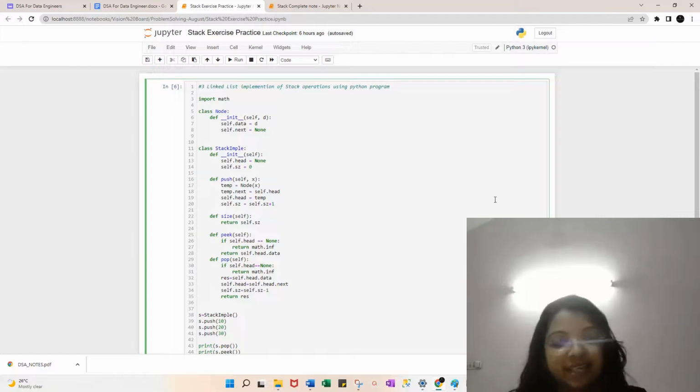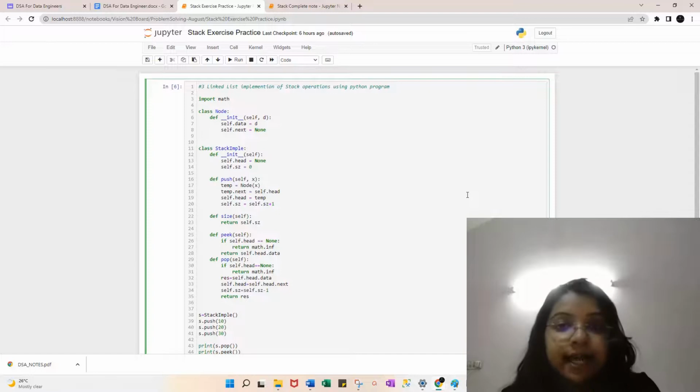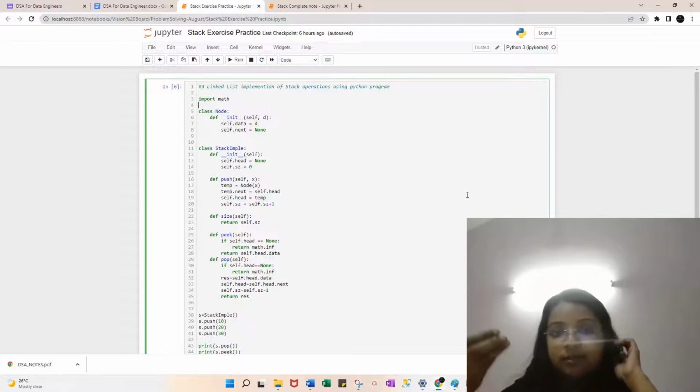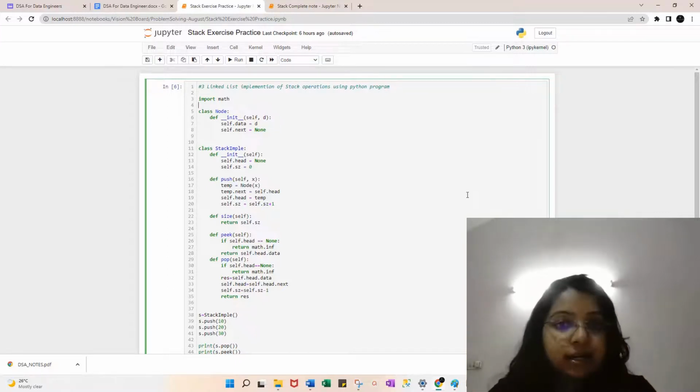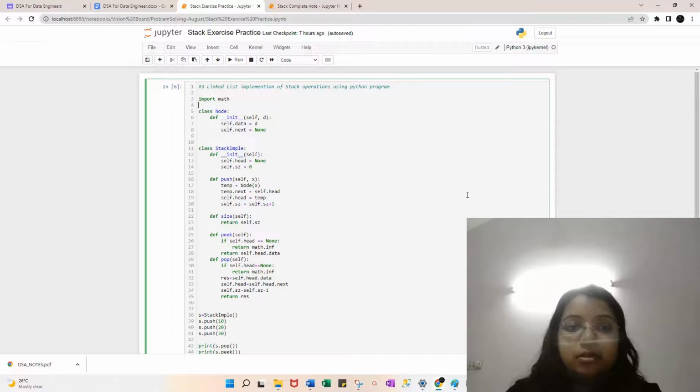Hi all, in this second video regarding the stack, we need to implement the linked list implementation of stack operations. We already discussed that a stack has operations like pop, push and top. The top node is where we get the top data, so we need to implement it with the help of a linked list. It is challenging, right? So in this program, we will discuss this.